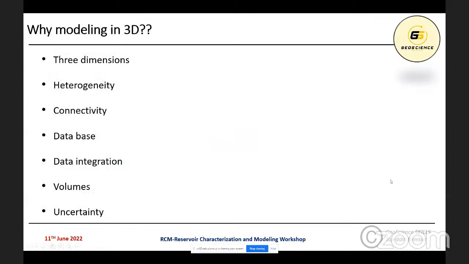So now, why are we modeling in 3D? Why do we make a reservoir 3D model? There are several benefits for this. First, 3D is 3 dimensions. We are building a model that represents nature in 3 dimensions, in X and Y and Z. Also, a 3D model can help us to understand or define the heterogeneity distribution, and also the connectivity associated with the barriers.